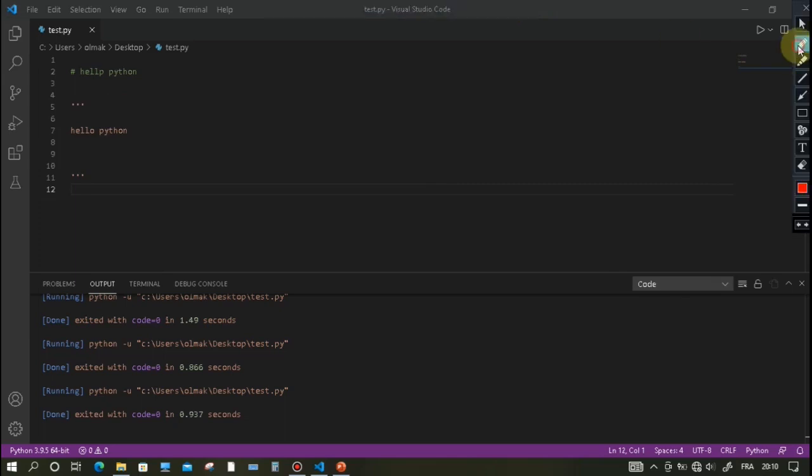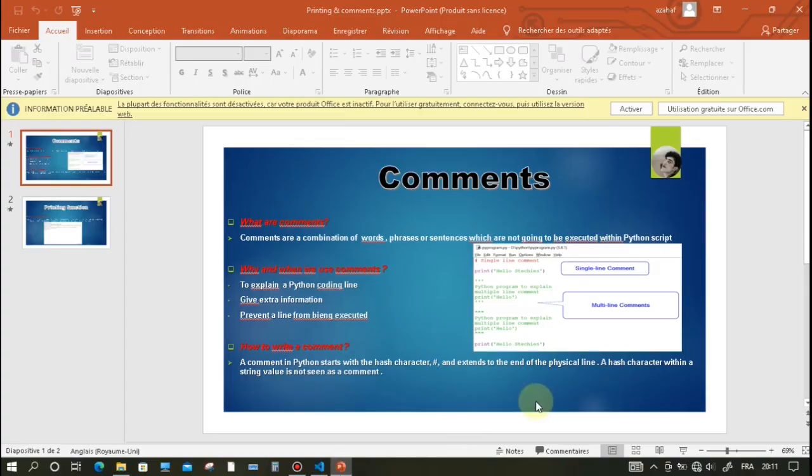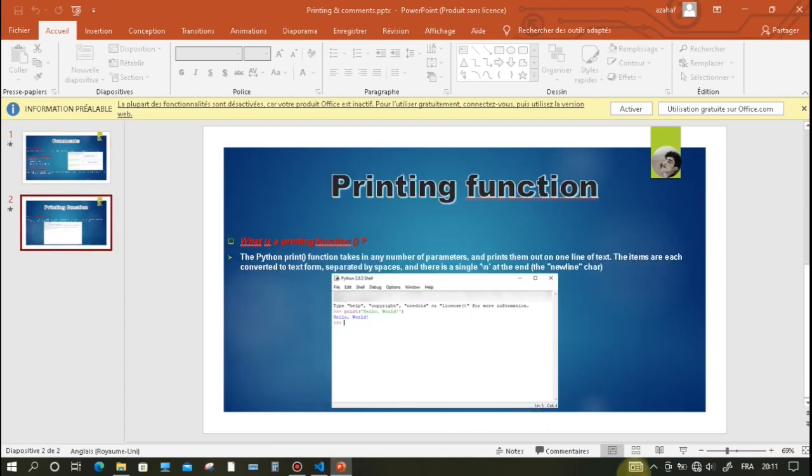So basically, these are the two types of comments in Python. Again, we have the first type, number 1, and the second type. The second type always opens and closes with the quotes. However, the first type always starts with a hash character. And yes, that's it. Let's close this and now talk about the print function.